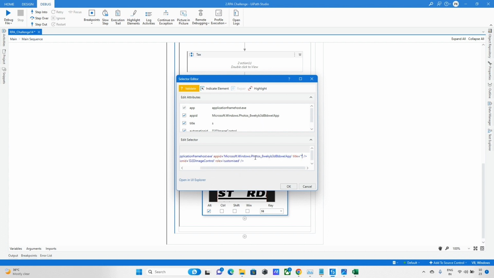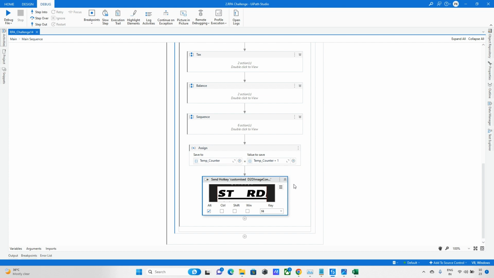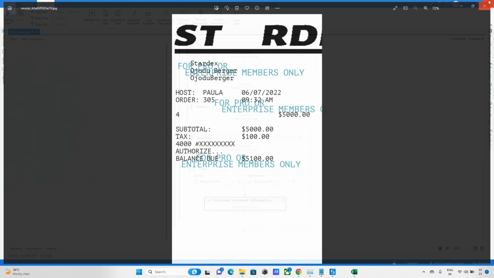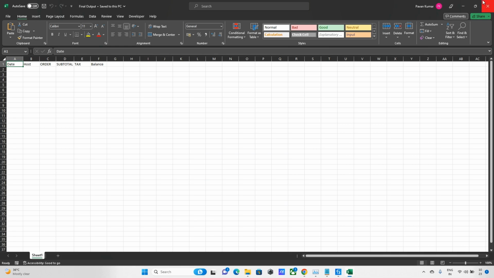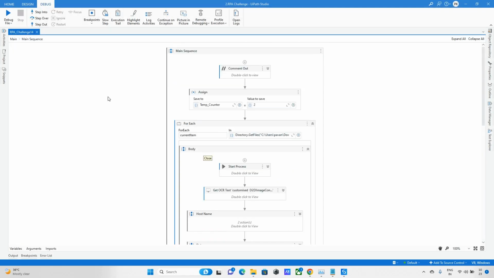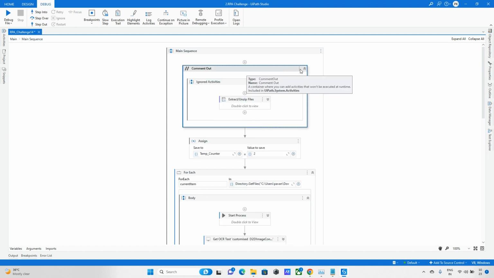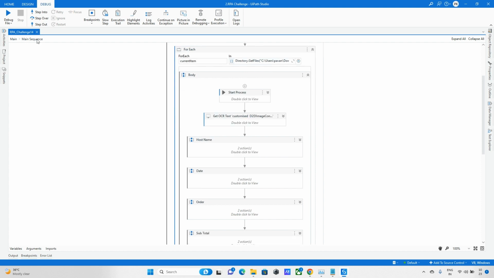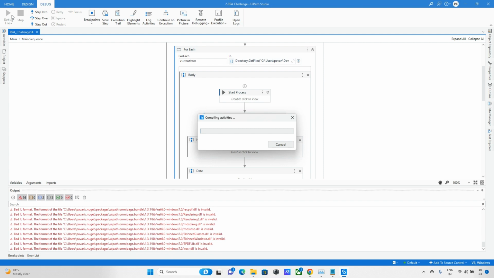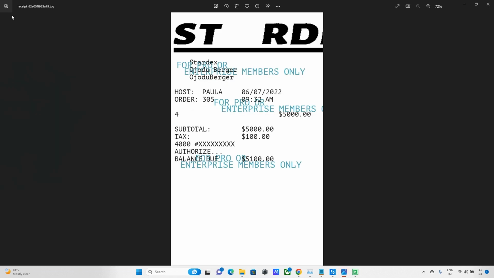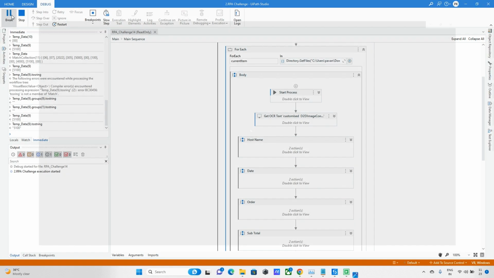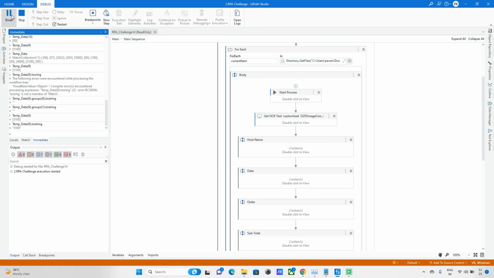So let me enter the wait record. This is done. Let me close all the files, and I'm running this bot. I have already unzipped this file, so I'm not performing the first activity, and the rest of the things I will be doing. So it opens this file and fetches the data. The rest of the things do the same thing.